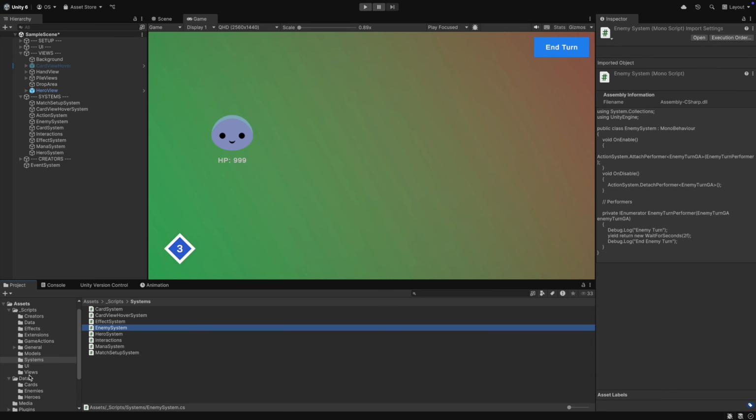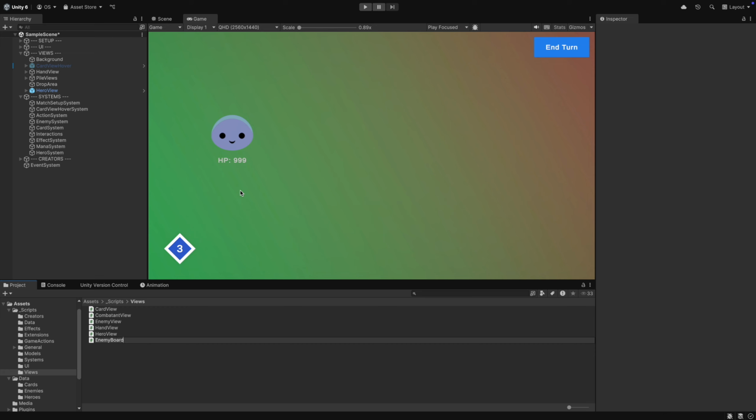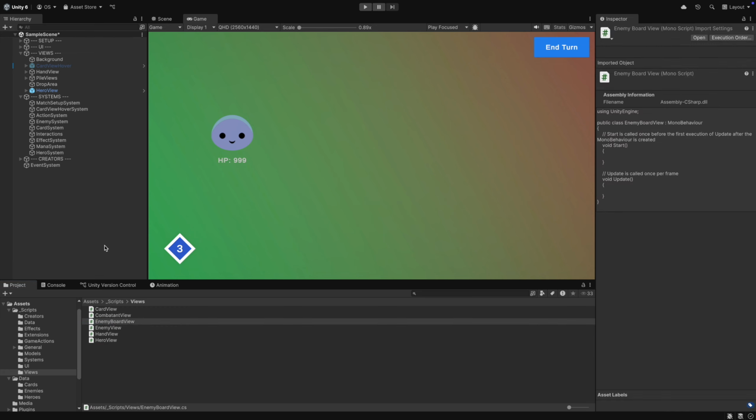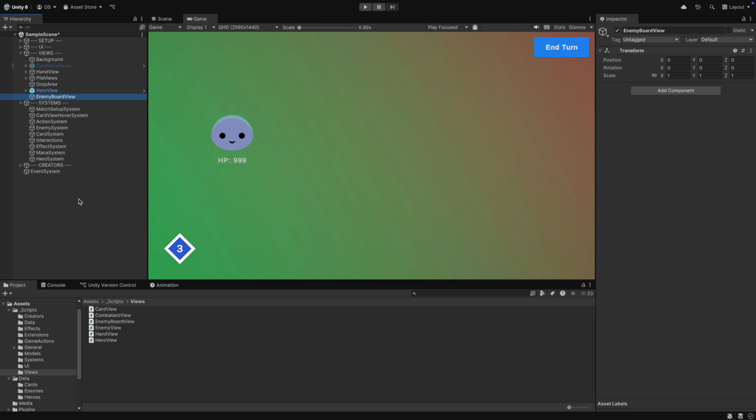First, let's start with the enemy board view. This will hold and manage our enemy views that are on the board. We create a script for this in the views folder. We also create a new game object in the views section of the scene. This new enemy board view game object will have 3 slots. You can have more if you want, of course.